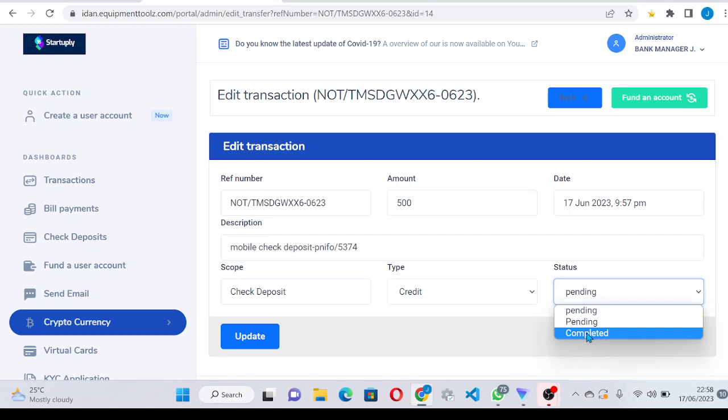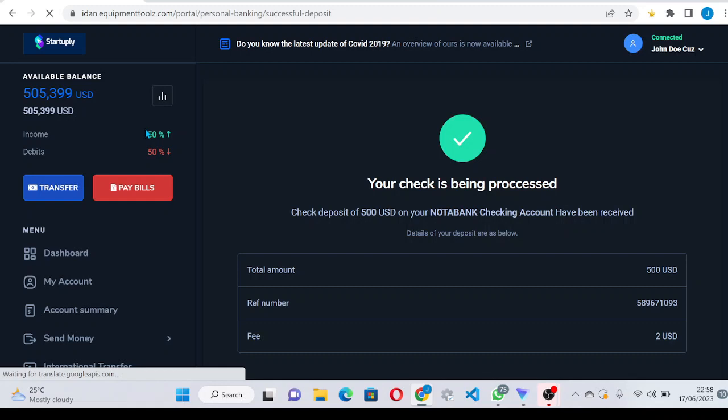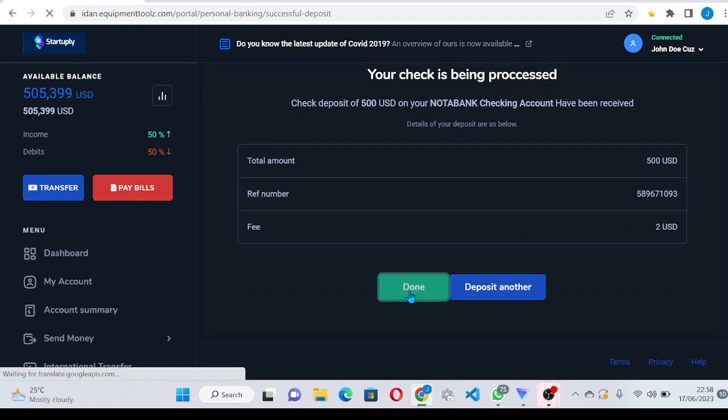Now that the details have been updated, the client will now get a top up because it did some check balance. So you see, it says your check is being processed. So you see now, you get this top up of 500 US dollars. Once you now click on done, that is that for deposit.